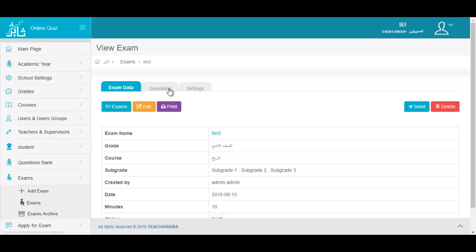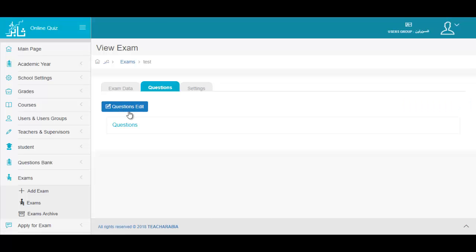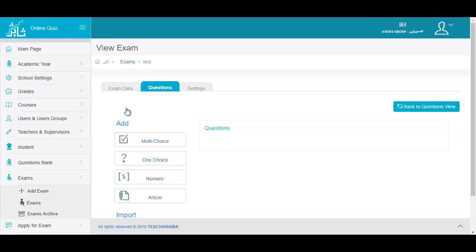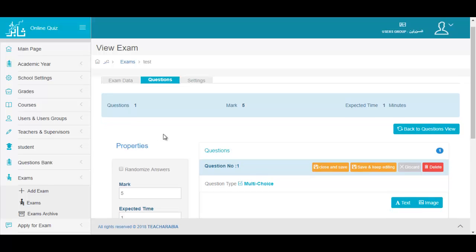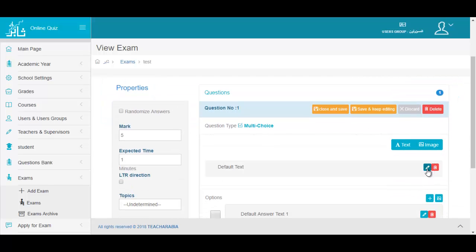In order to set the exam questions, move to the Questions tab, click Questions Edit. You can choose between several different question types: multiple choices, one choice, numeric, and article. Let's add a question of type multiple choices. The question can be only text or text and image.